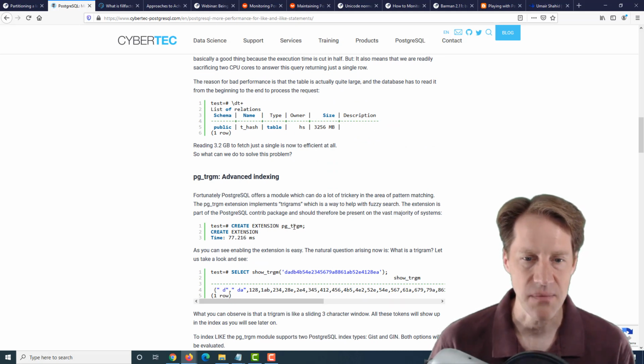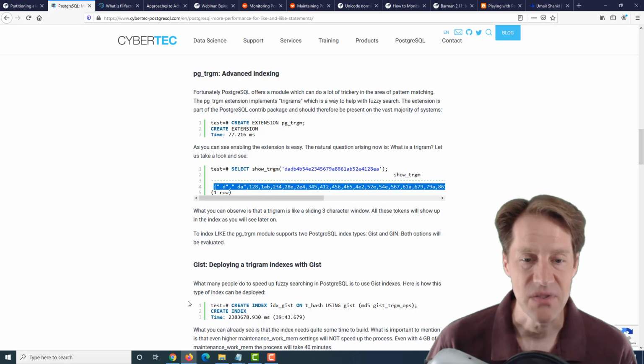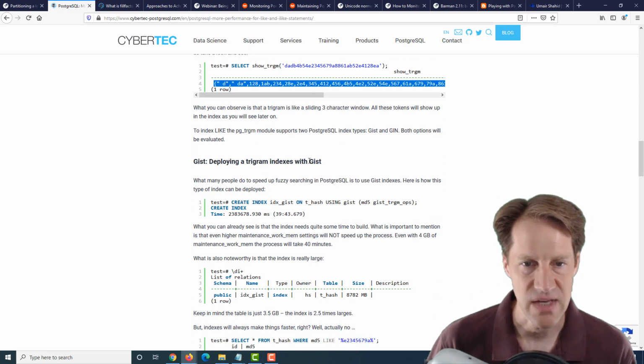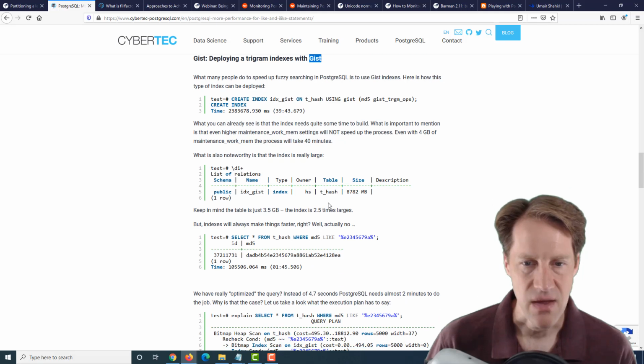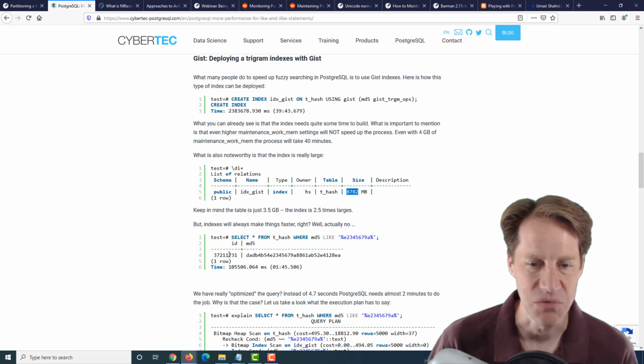So it breaks up that column into trigrams, and he shows how it gets broken up into trigrams when you run it against it. And then the next step is to index it. Now first he used a GiST index, but that was huge, 2.5 times the size of the actual table. And the performance was really bad, over 1 minute and 45 seconds. So it's longer doing a search through this GiST index than just searching on the table. So clearly you would not want to use a GiST index.